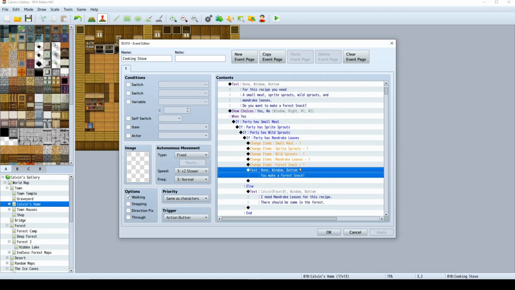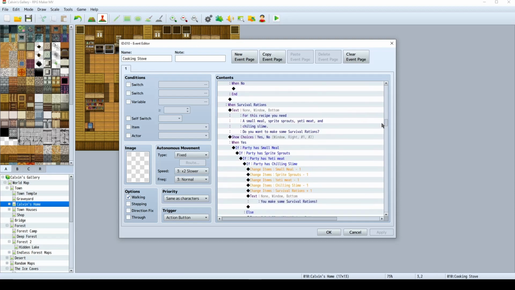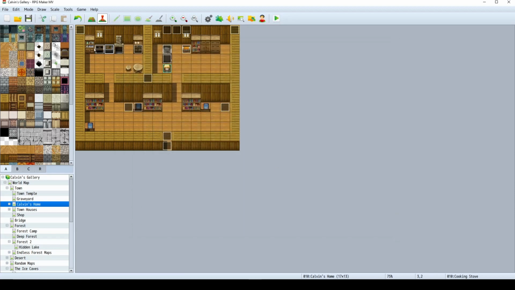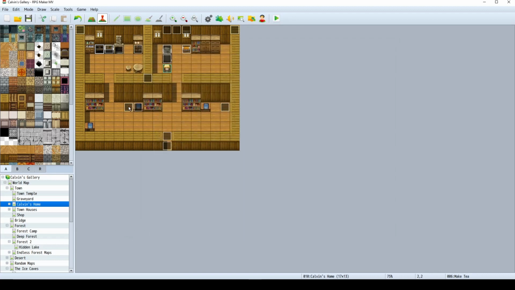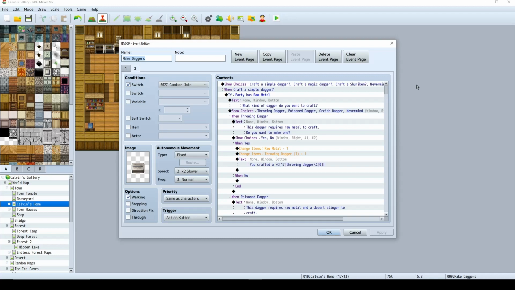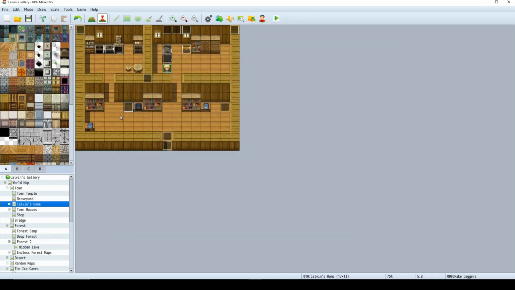This lets you make the forest snacks, desert hardtack, survival rations, a whole bunch of foods. This one was for the different drinks. This one here, which will show up later, is for different thrown weapons. I think I'm just going to replace all of those with the synthesis setup. It's going to be a lot easier, a lot smoother. It'll let you do crafting wherever you're at.